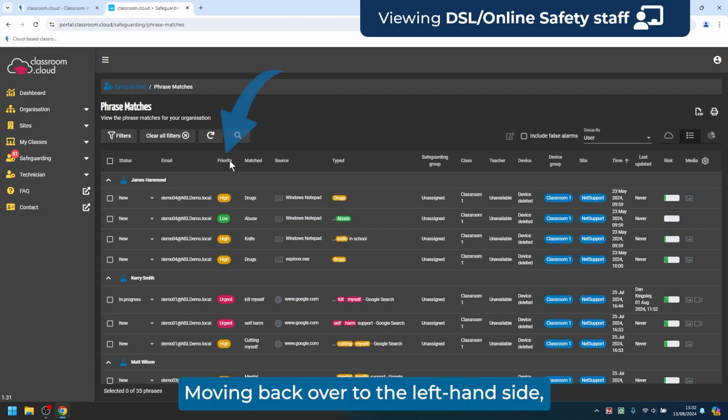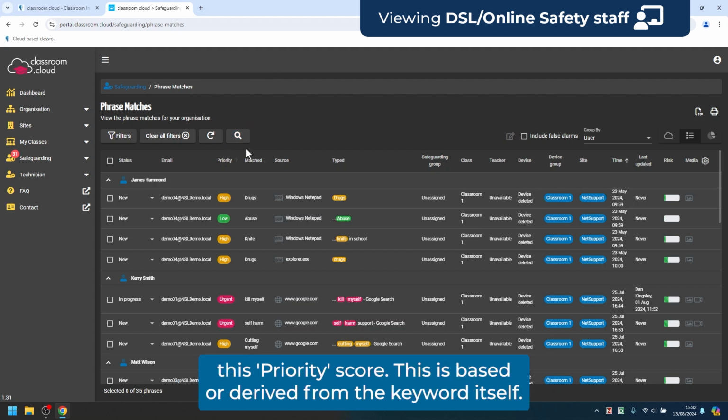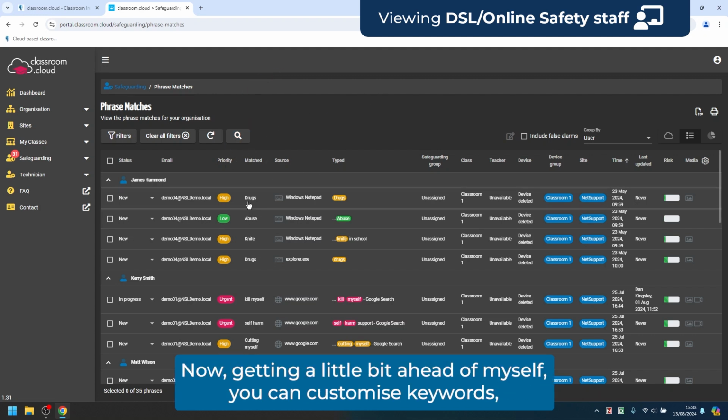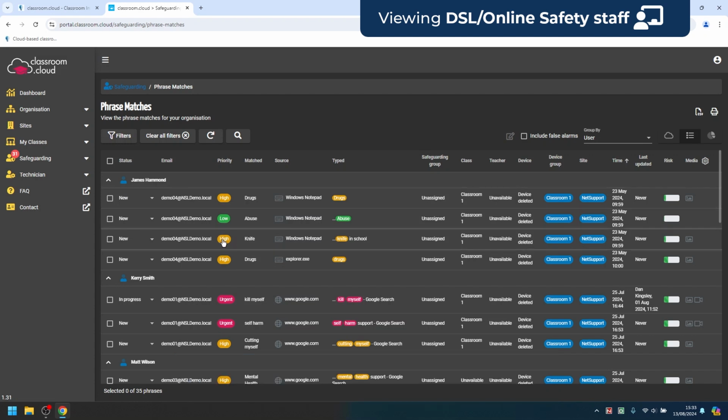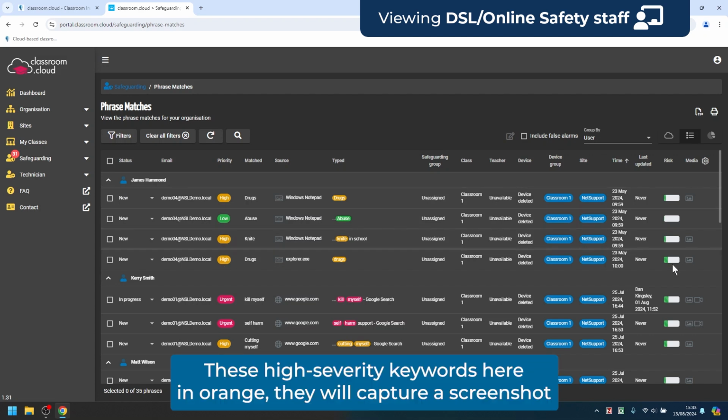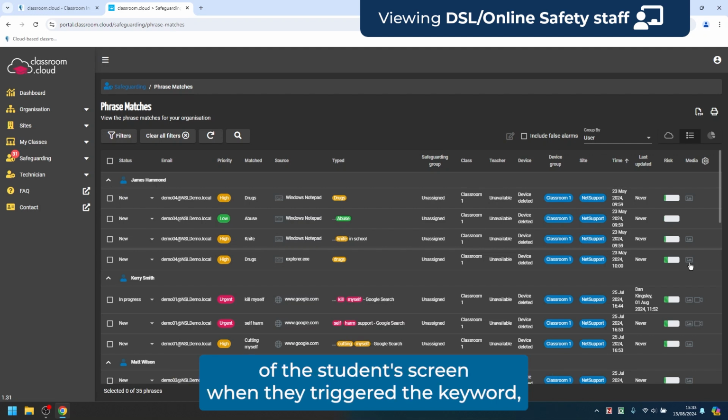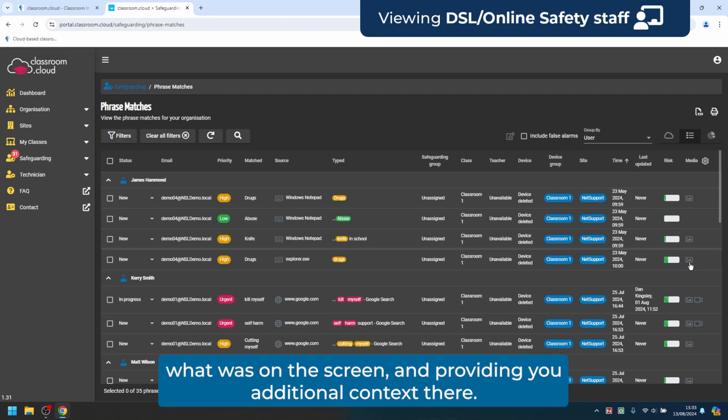Moving back over to the left hand side, this priority score is derived from the keyword itself. Getting a little bit ahead of myself, you can customize keyword priority scores because different actions are taken based on the priority. These high severity keywords here in orange will capture a screenshot of the student's screen when they triggered the keyword, which allows you to review what they were doing at the time, what was on the screen, and provides you additional context there.